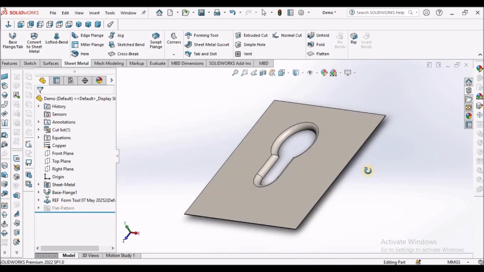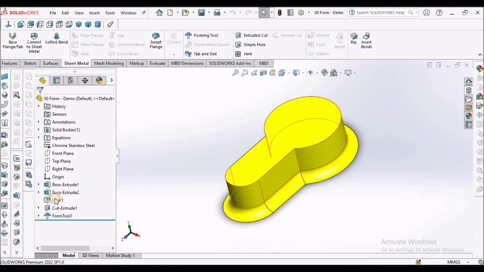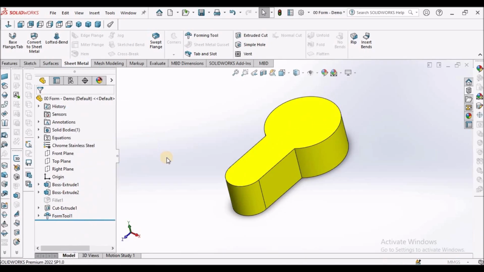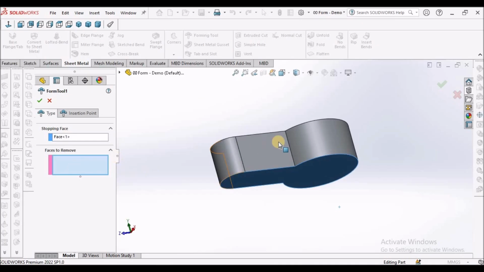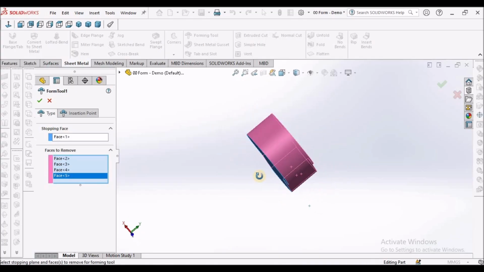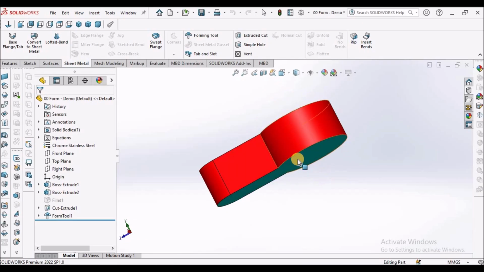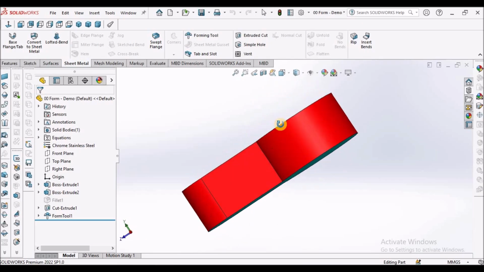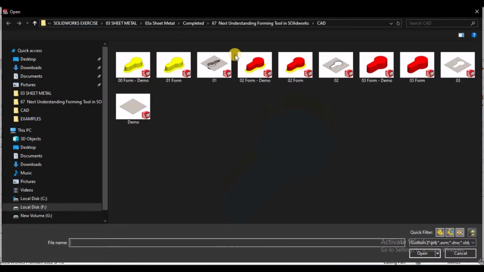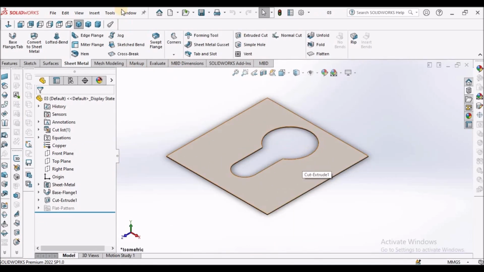Now I am going to show you one more example. See, in this condition I am going to suppress this fillet and modify this tool and faces to remove. I am going to select these. See here. So here my intention is to remove this material, this area. See here. To create this component. Let's see whether it is going to happen or not.